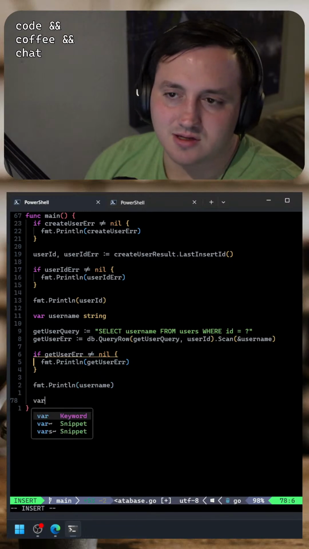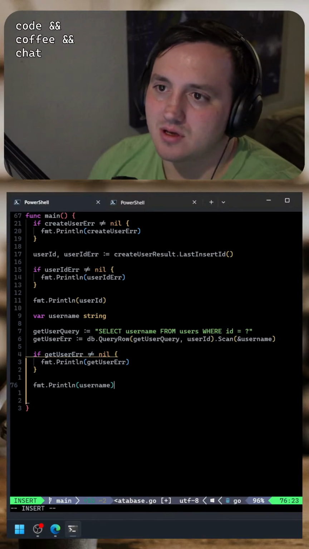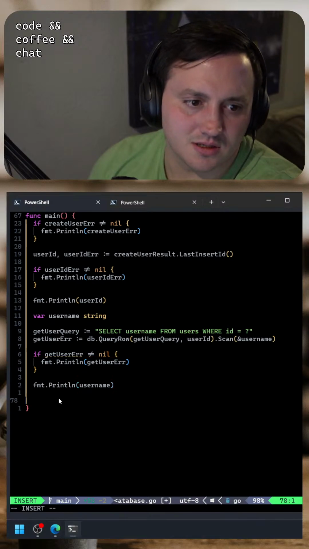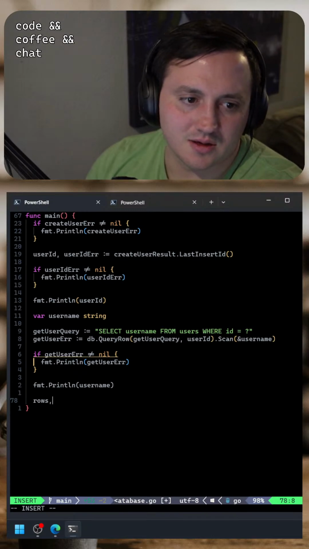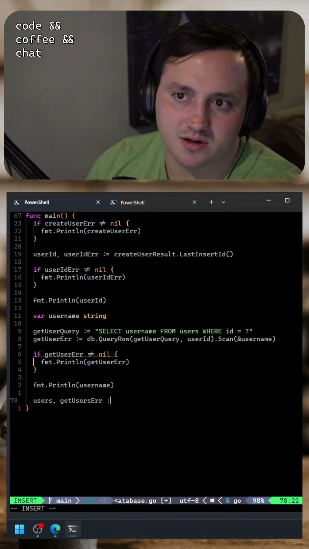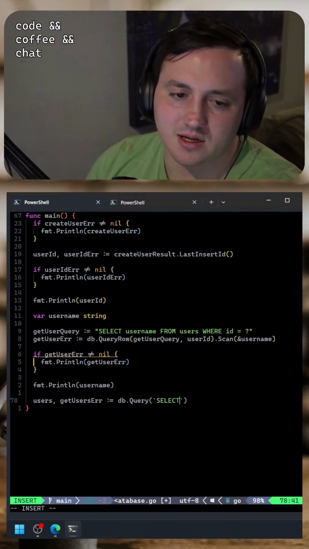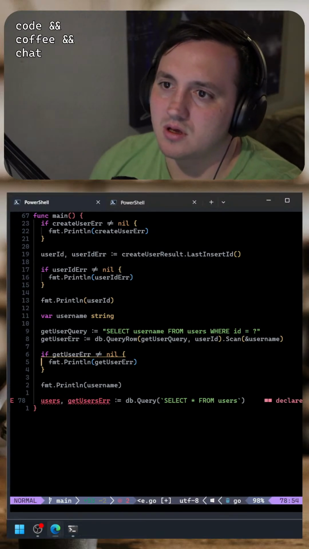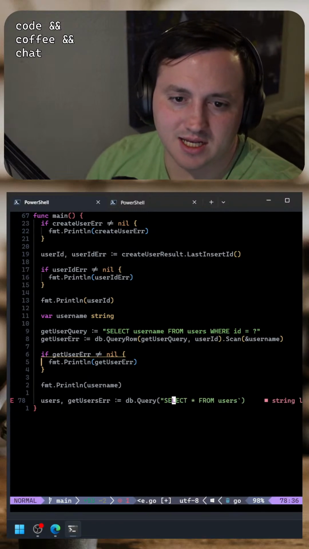God, an ORM would make this so much easier. Okay, so the first thing you're going to do is say rows, err, and you're going to say users, getUsersErr, db.query, select star from users. Why use backticks though? Is that necessary?